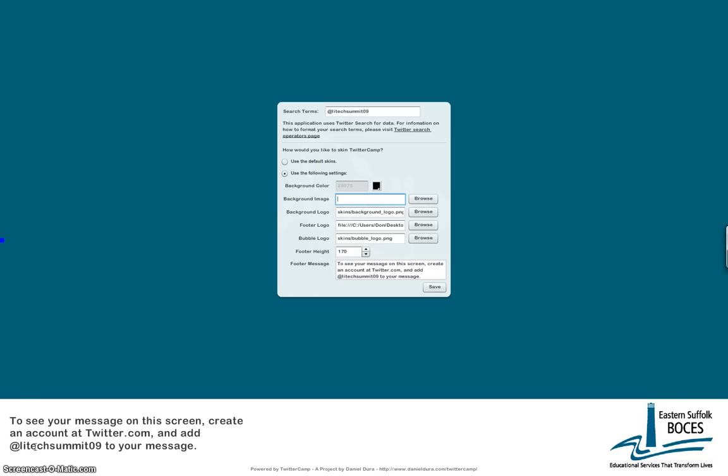So what you can do is just put the message here. It says to see your message on the account, create a Twitter, and then add at LI Tech Summit to your message. Like I said before, it doesn't have to be the beginning, it doesn't have to be the end. Just somewhere within that 140 character tweet, write that somewhere, and they'll automatically pop in.